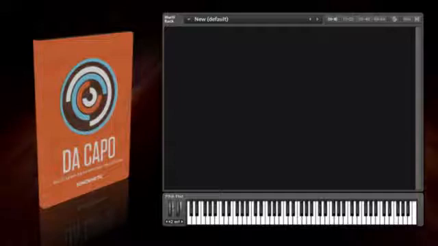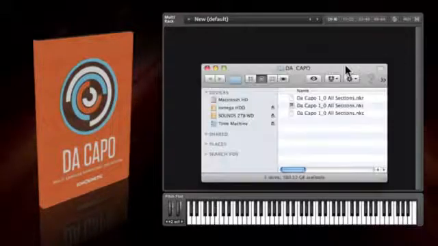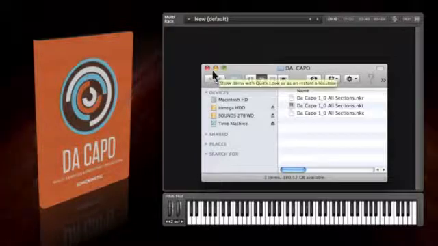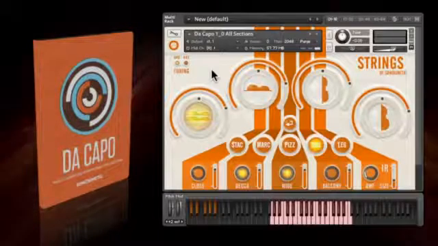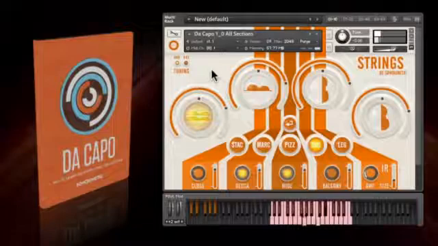The full version of Da Capo runs as one patch with all orchestral sections and sounds available within one interface. When you load the instrument for the first time, bear in mind that Da Capo will apply the position of your mod wheel as soon as the new instance is loaded. So if the sustains sound too soft, just push your mod wheel up.